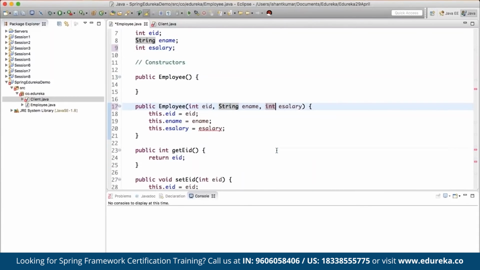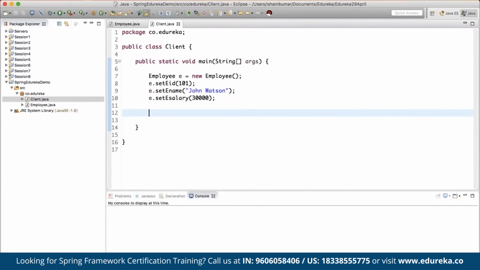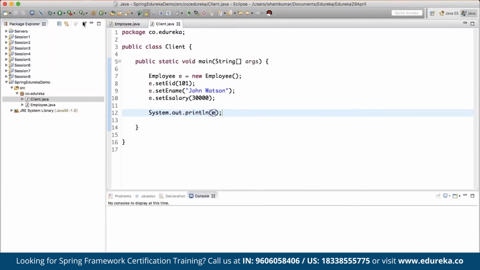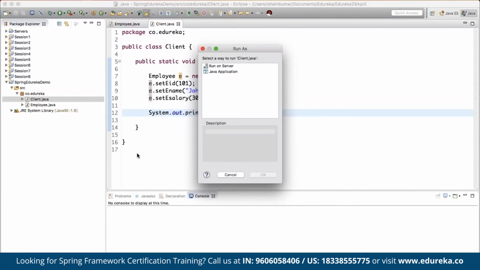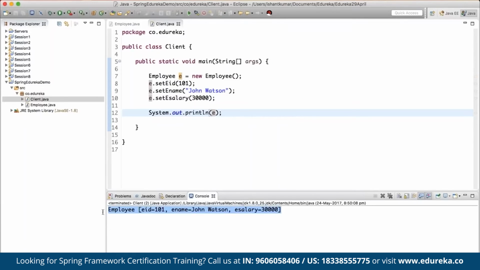Just a moment. So here we are, done. Now I will just say sysout and try to print the e. So in response, I will be getting the details of the employee. Now this is my traditional way of constructing objects in Java.